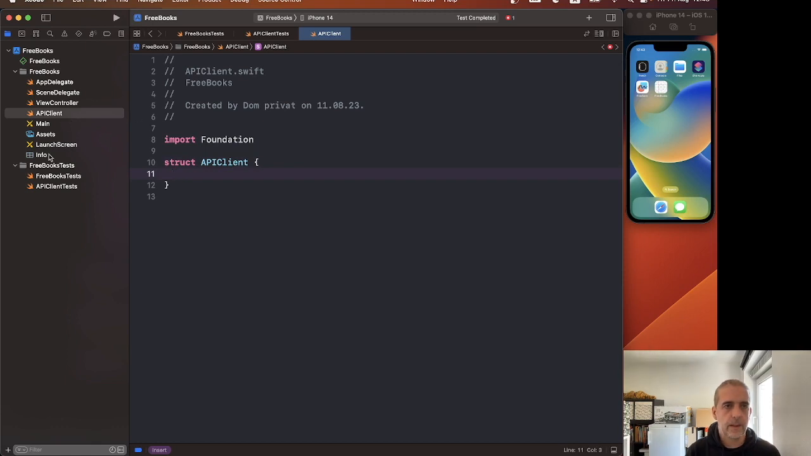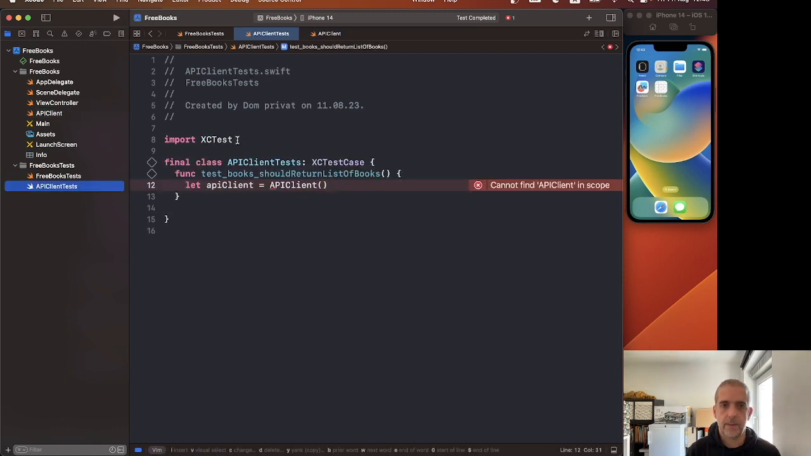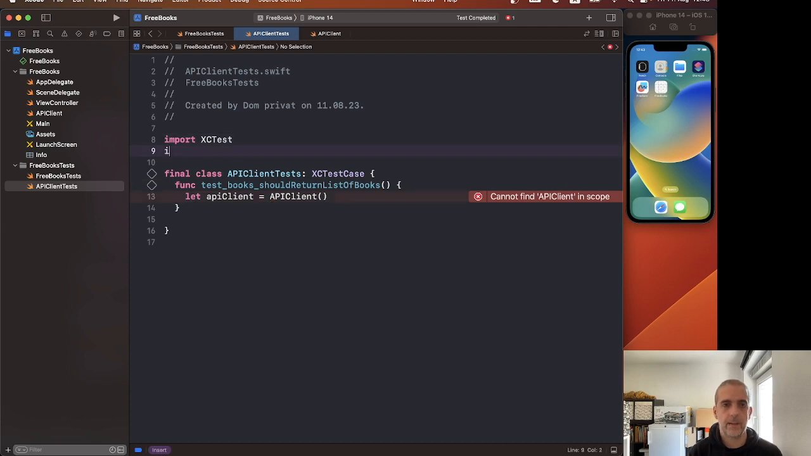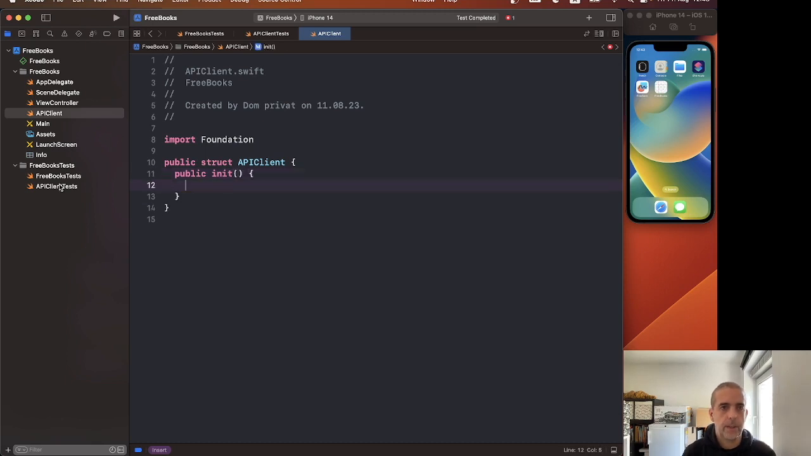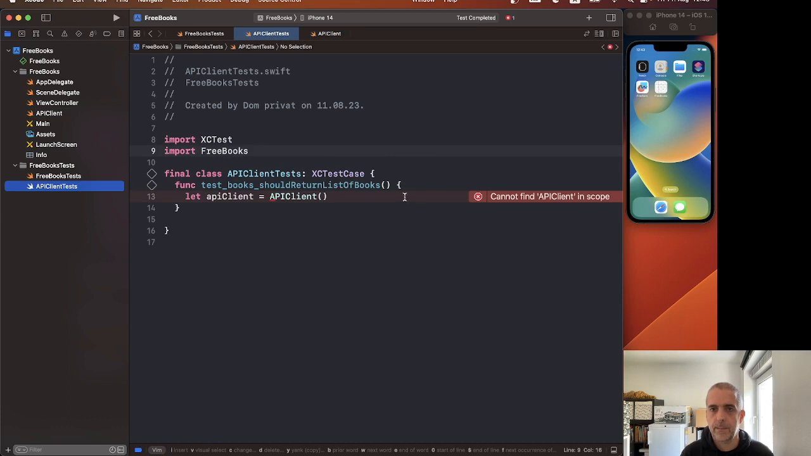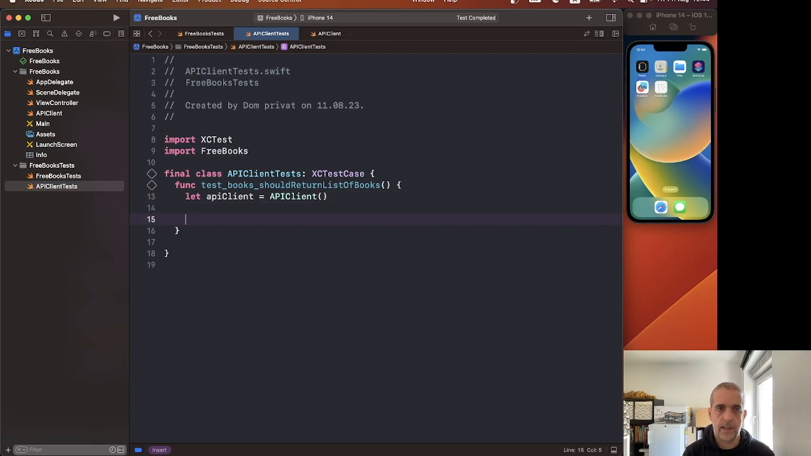And this is not enough to make this pass. First of all, we have to import the target, otherwise we don't see it. And to make it available in our test target, we also need to make it public, and we need to provide it with a public init. This should be enough that the compiler is fine, I guess. Yeah. And now we need to do something with this API client.